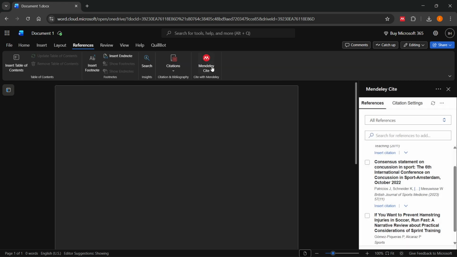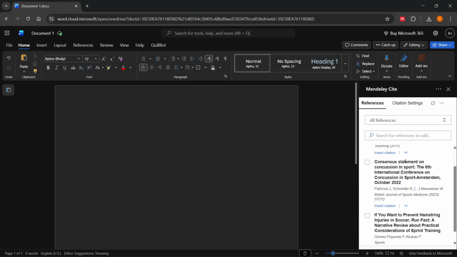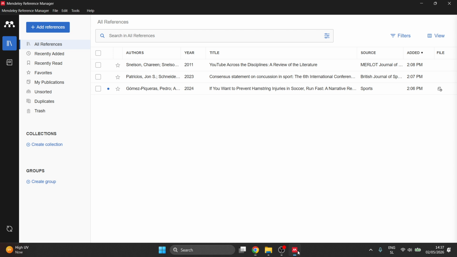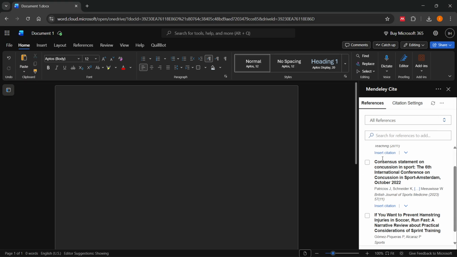And then on the References tab, you can open up Mendeley Cite as a kind of sidebar over here on the right. And the first time you do this, you'll have to sign into your account. So just click on the Sign In button and you'll be able to sign in using your email and password. But if you're signed in already inside your account over here in the desktop app, you'll be able to just click on it and it's going to sign you in automatically.